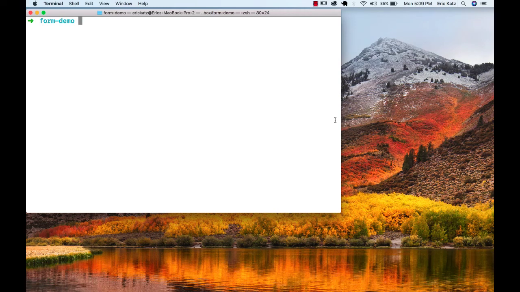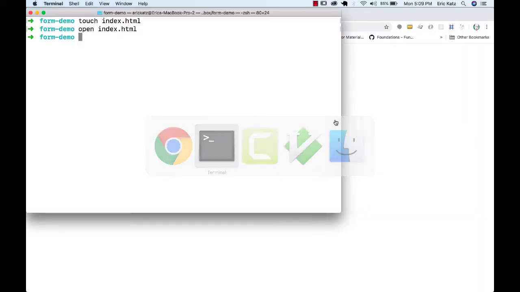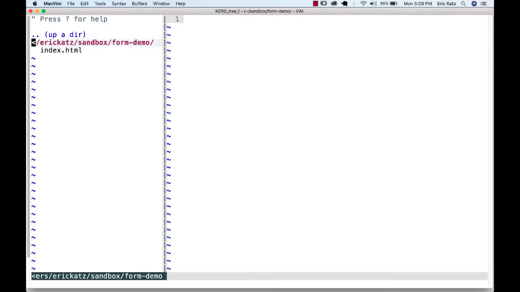So let's take a look at forms and how we can interact with forms through the DOM, or at least the form elements. So let me touch an index.html page. Let's open this up in our browser. And let's put a little code in here.